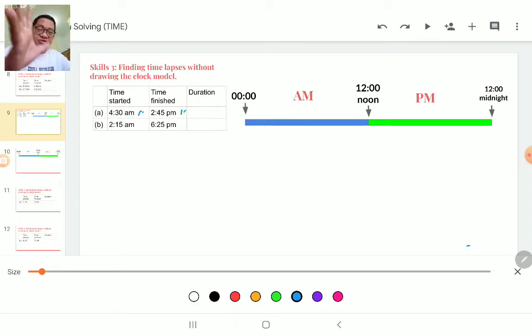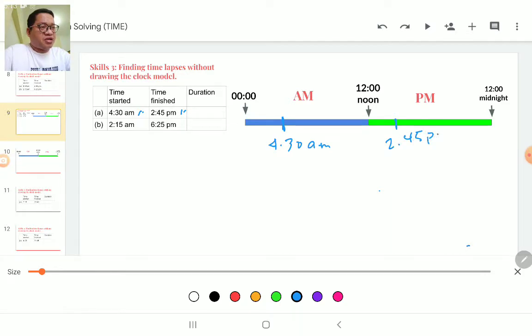All right. So before we proceed to the skills on how to do it, let's try to analyze the question first. So 4:30 a.m. So maybe let's try to do this. So it's somewhere here. Let's say that's 4:30 a.m. All right. And then 2:45. So after 12 noon, let's assume it's somewhere here. 2:45 p.m. Okay? So from 4:30 in the morning until 2:45 p.m. The question is, how long is that one? What's the time duration for that?